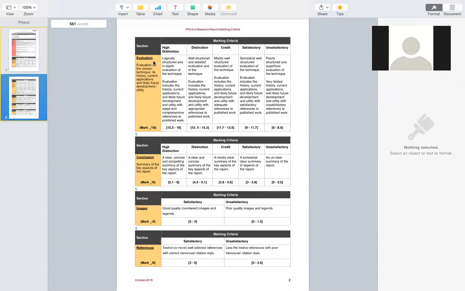I've changed the page. We're now looking at the evaluation. You're evaluating your chosen technique, and you want to say things like history, current applications, likely future development, etc. For example, if you choose strain imaging, and this is just an example, you want to say roughly when it was first developed, how it was first used. You might talk about the fact that initially it was a Doppler-based method. Now it's transitioned and you're using mainly 2D images via speckle tracking.